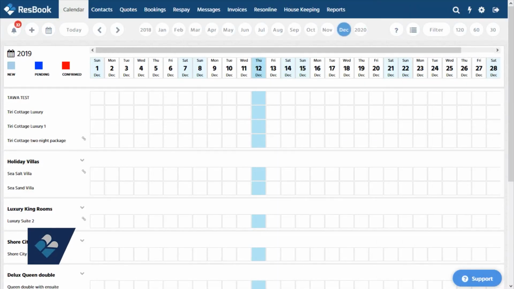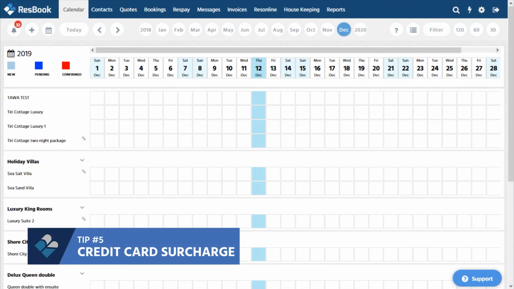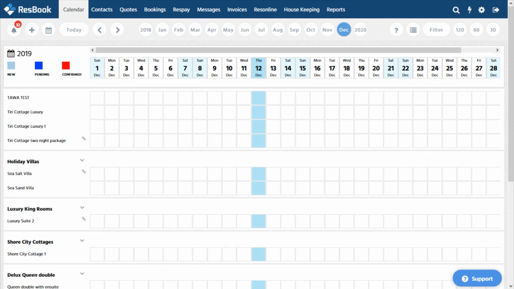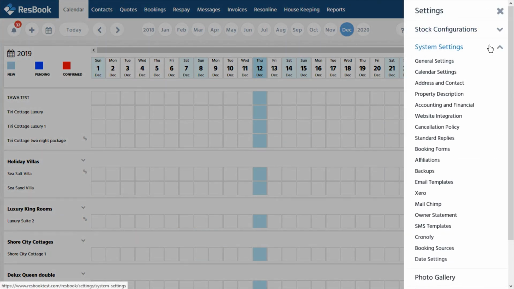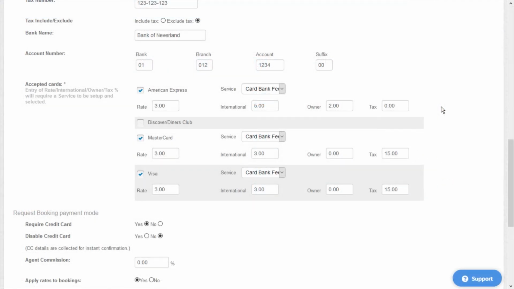Tip 5. Credit card surcharges. You can add credit card surcharges to help offset the cost of using a payment provider. Simply head to Settings, Accounting and Financial. Here, you can select which card you offer, dependent on your WinCave account, and apply surcharges for them.